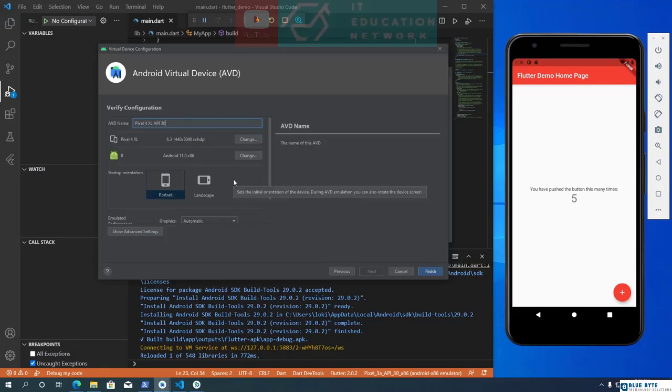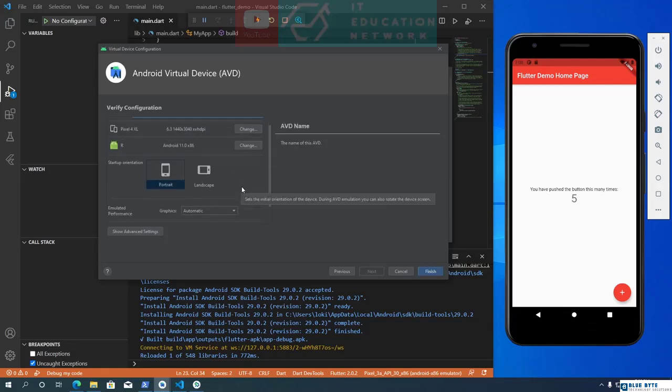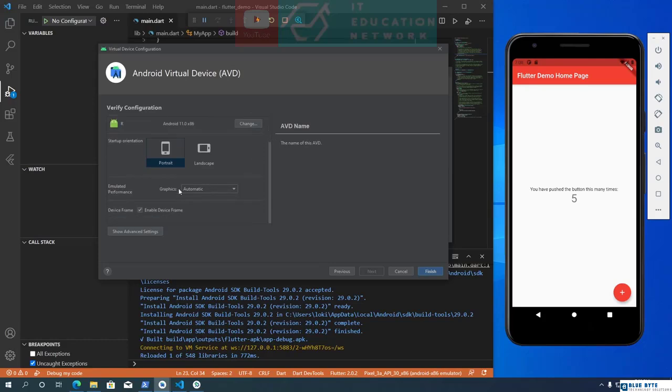At the Verify Configuration screen, change graphics settings from automatic to hardware. This will use your computer's graphics card to render Android emulator screen, so you will get good performance. You can also customize a few other settings. Click on the Show Advanced Settings button.